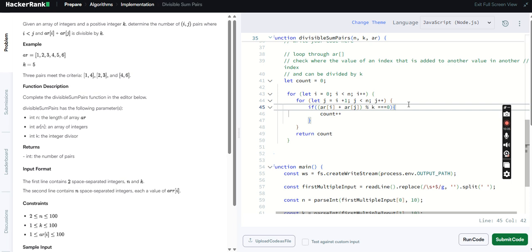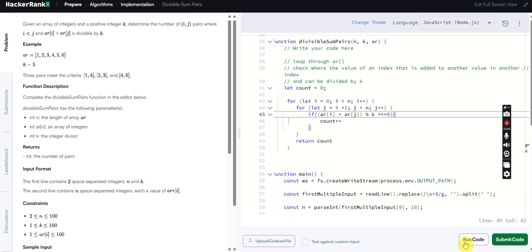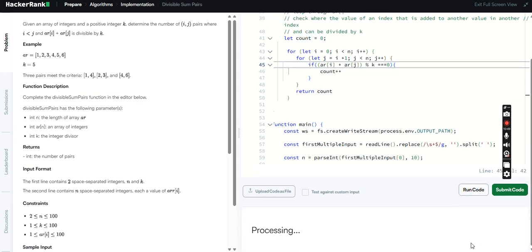So if you are not familiar with algorithms, or you are a bit lost on what we just did, you can drop a comment in the comment section and I will look at it. So let's try our code and see if it works.